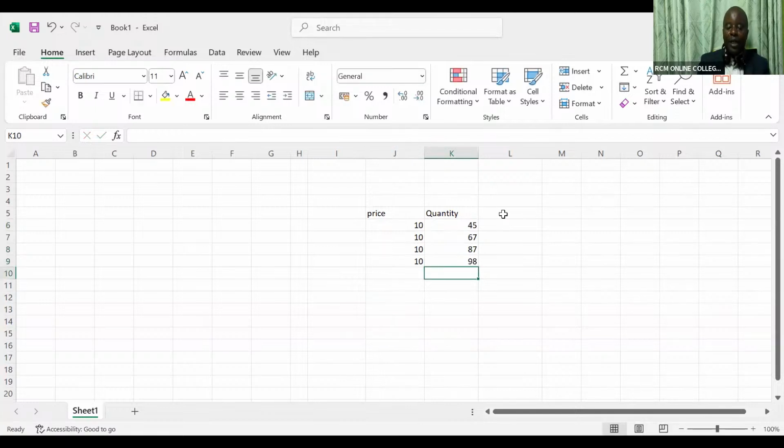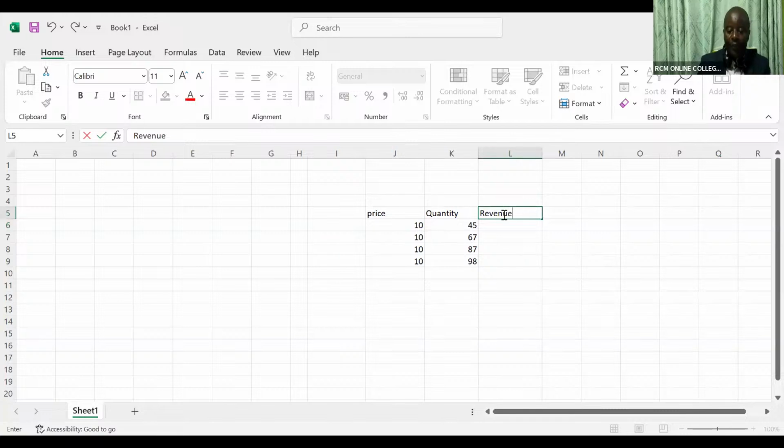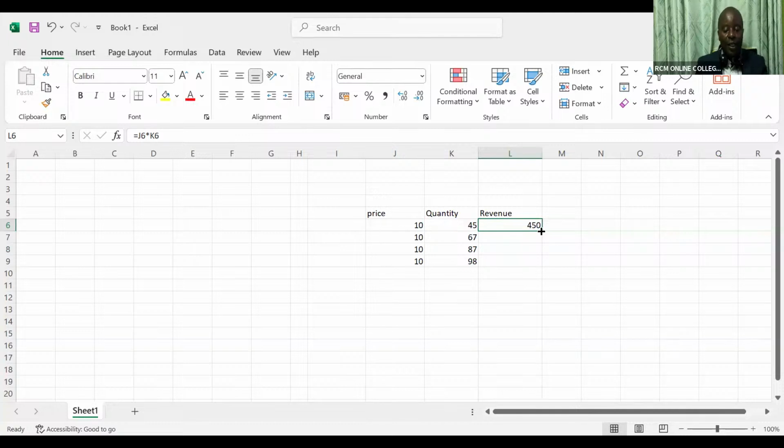So we come here, then we have revenue. You see revenue, you come and say equals, you take this, shift 8 times is 45. Control, enter. Then I come and hit this from behind twice. Tata, it gives me all the answers.